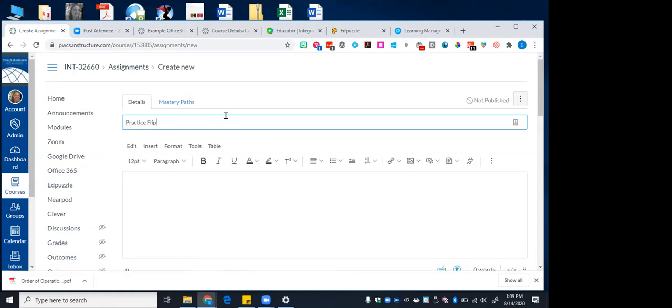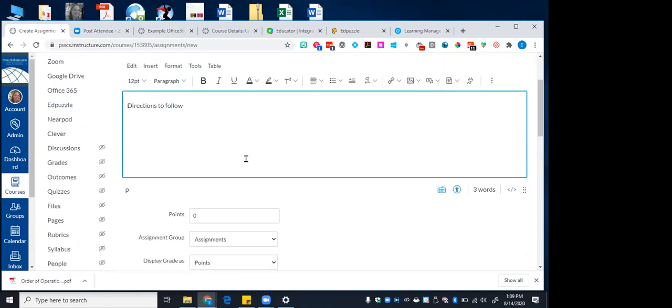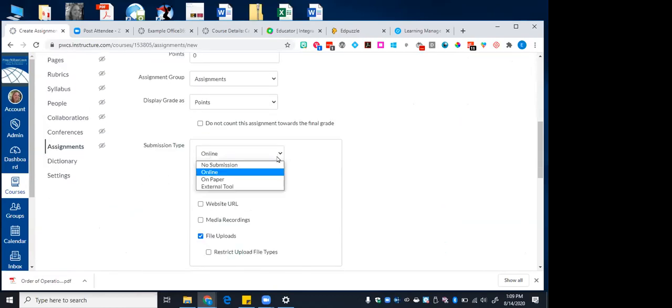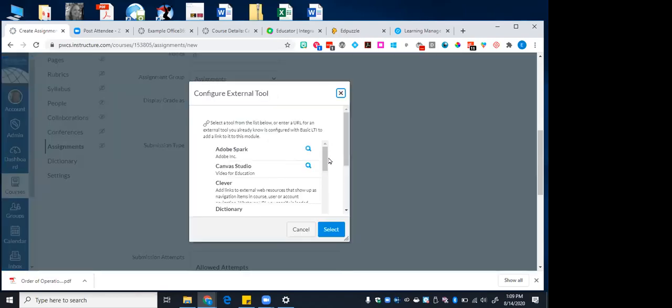I'm going to call it practice Flipgrid assignment. And then I'm going to put any directions that I want for my students in here. If I want to give them some specific things, I can do that in the Flipgrid as well, but I think it's always best if the students can see clear directions right up front. And then I'm going to skip through all of this stuff and go to submission type, and I'm going to choose external tool. I'm going to click find, and this is going to bring up everything that I have integrated. Here's Flipgrid, so I'm going to select it.